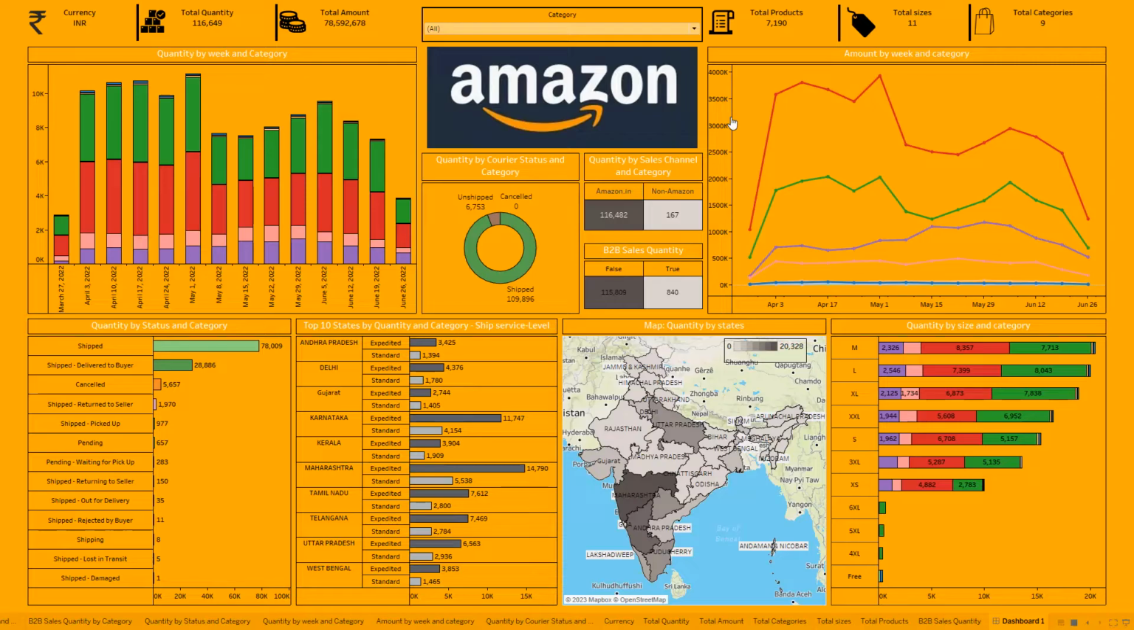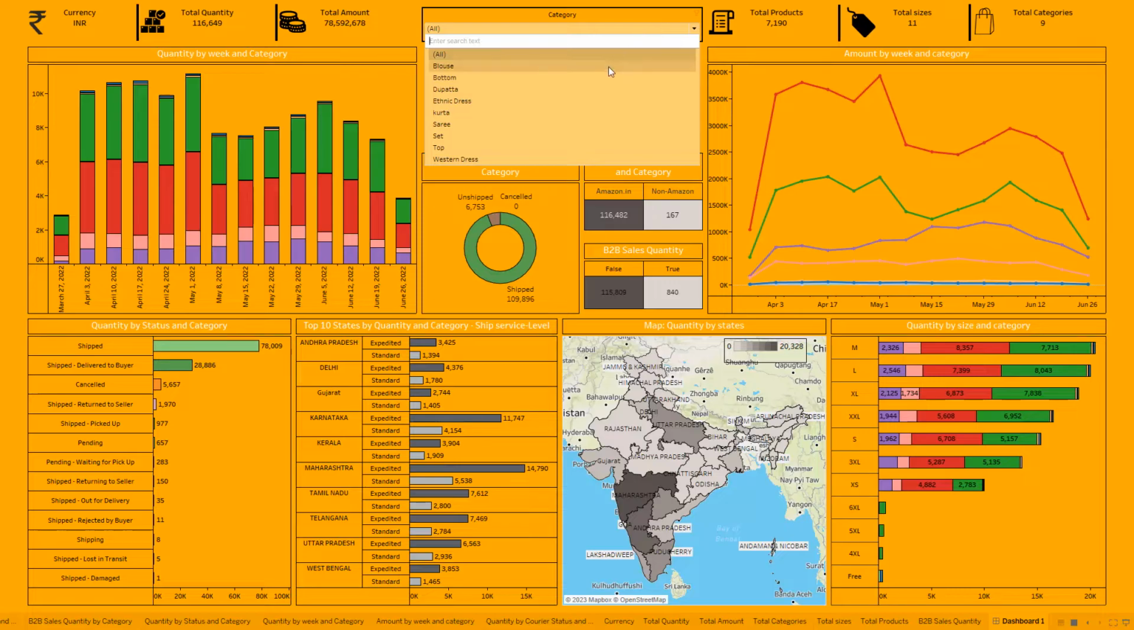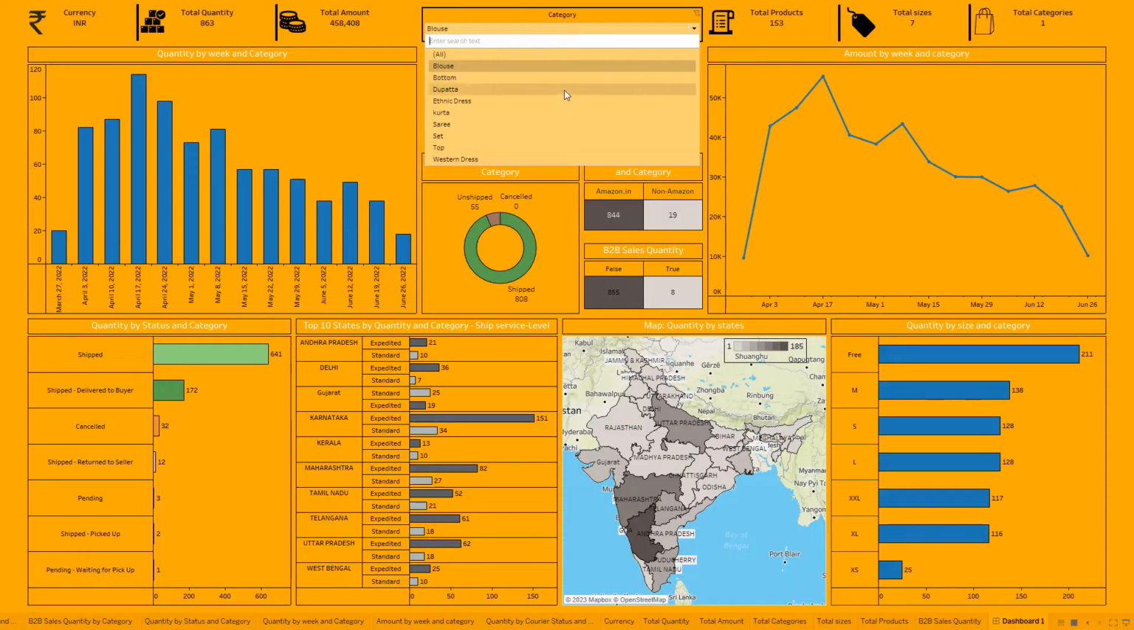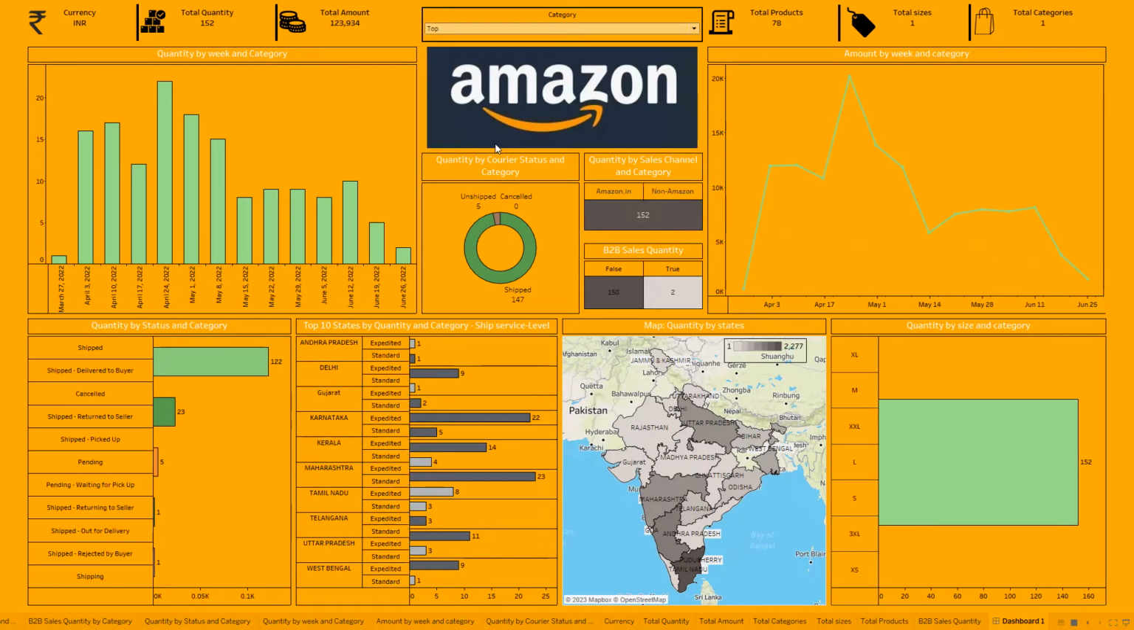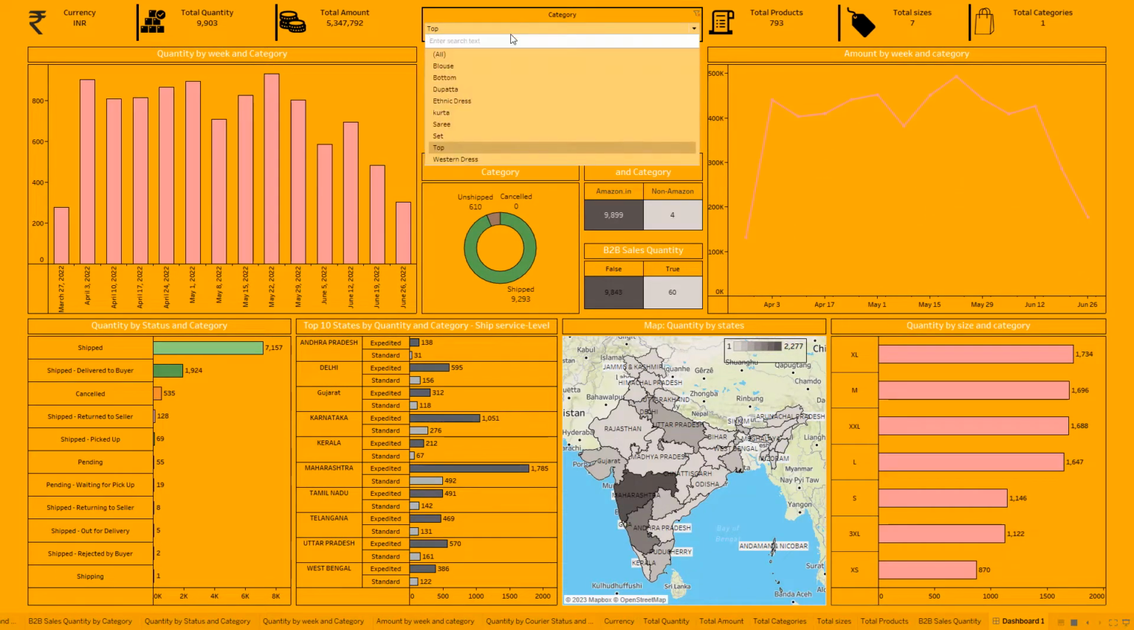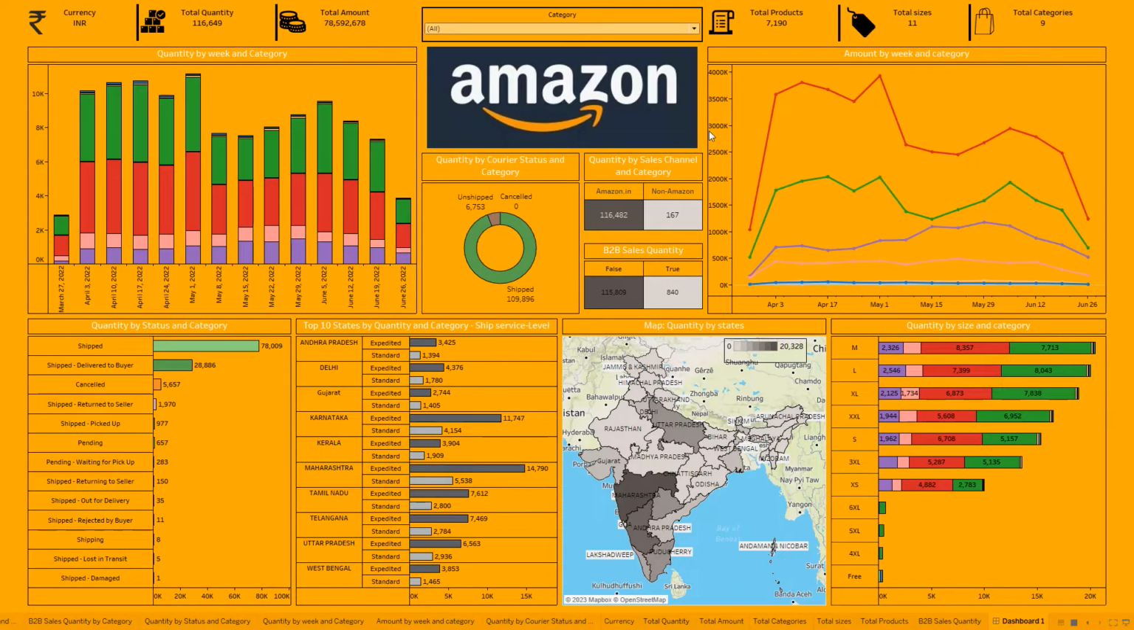As you can see here, we have different charts. We have stacked bar chart, area chart, map, a horizontal bar chart, and we have different KPIs, and all of them depend on this filter, which is category. For example, if we select one category, we get different values for each category. Same thing, for example, we select another one. Same thing in here. So as you can see here, we have an interactive Tableau dashboard that will allow us to analyze in depth the different sales of Amazon in India.